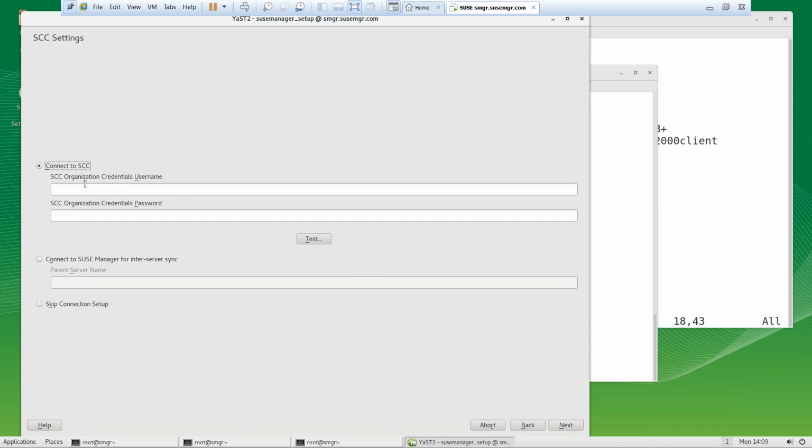Great. So the next is the SCC organization credential username. When you log on to your SCC account, you can see some organizations, maybe 1, 2 or more. So choose the correct organization, then go to the right hand side. There is an account option. So let me check it so that I can tell you the exact place. On the right hand side, there's a proxy option. So when you click on proxy, let me log in again.